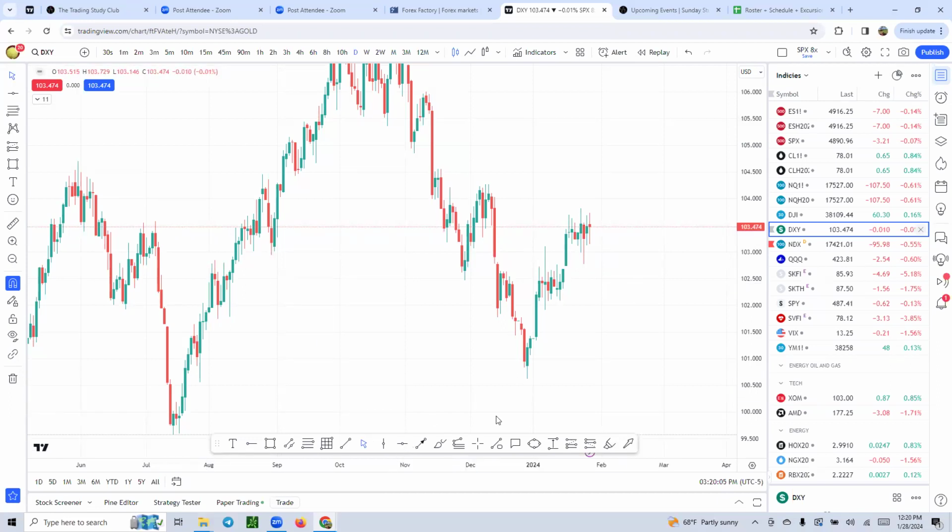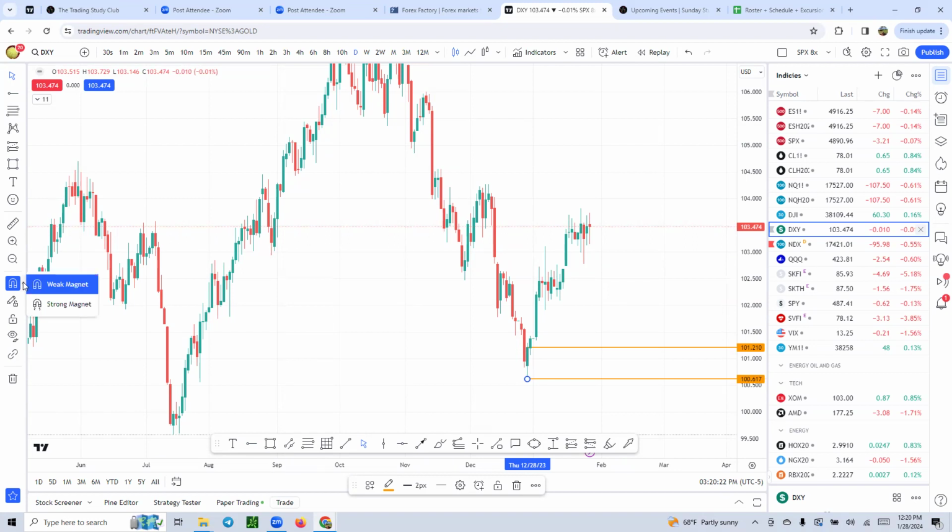So when you use a horizontal ray and you're marking your zone, for example, you just click on your toolbar, get your horizontal ray and put it where you want it to be. And I recommend making sure the magnet is on and making sure the magnet is on weak, not strong, because sometimes it's too strong.